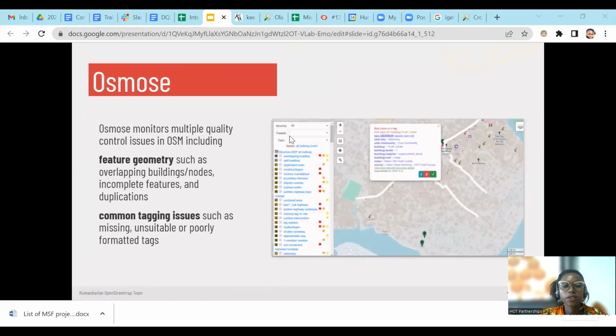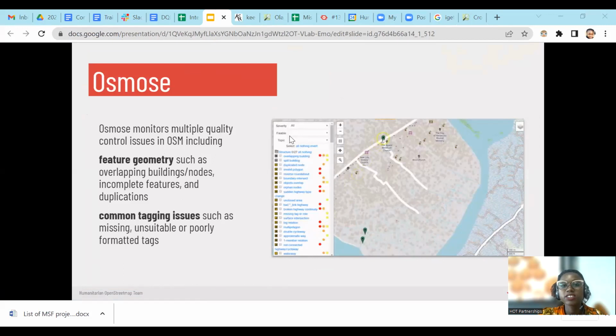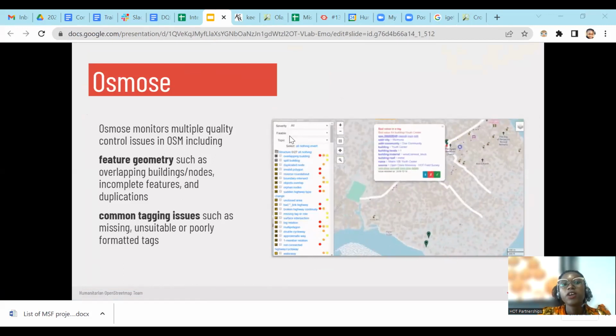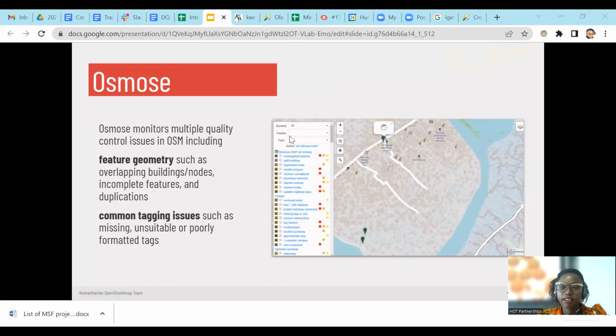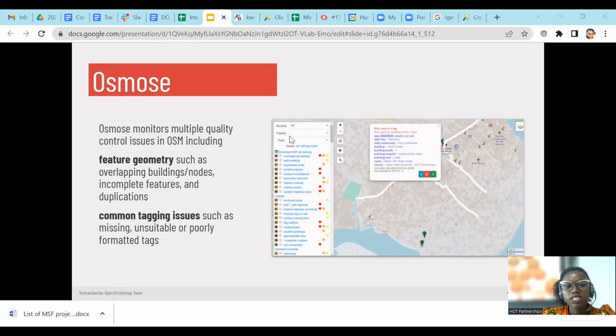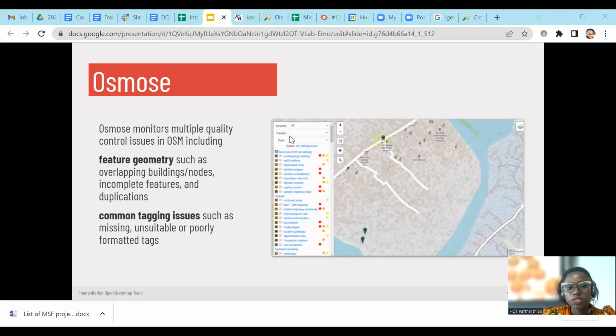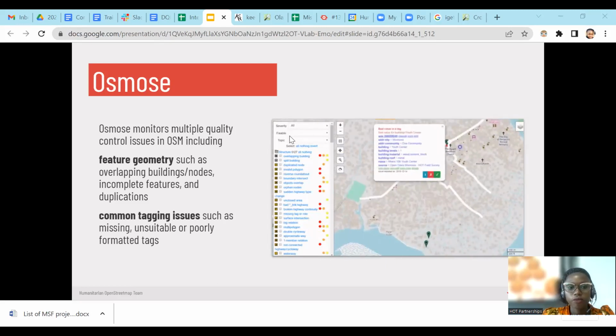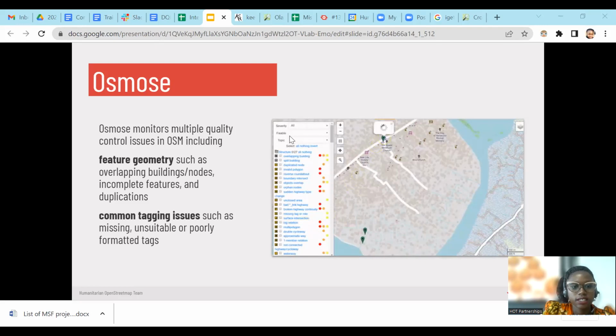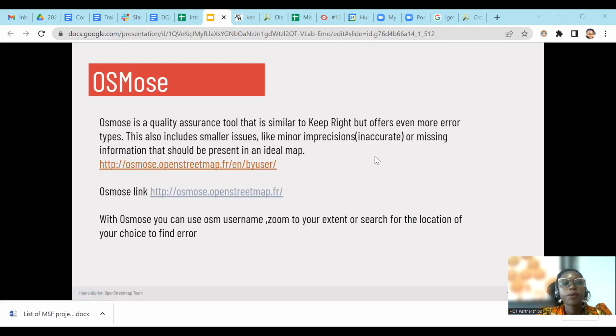Okay, so OSMose. Like I mentioned earlier, these tools are more or less the same, only that they query slightly different errors. OSMose monitors multiple data quality issues in OSM, including feature geometry, such as overlapping buildings, nodes, incomplete features and duplications. It also queries common tagging issues such as missing tags, and unsuitable or poorly formulated tags.